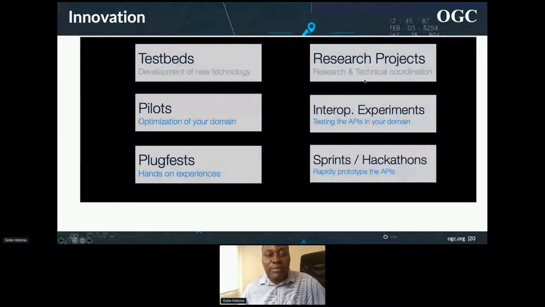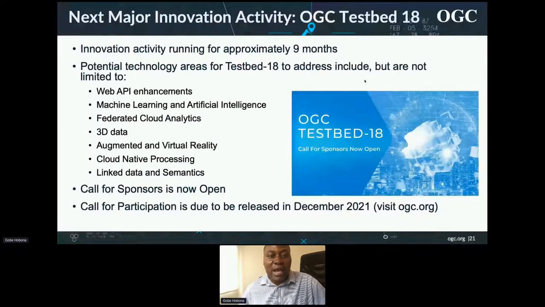Now, to help develop the OGC API standards, we're running quite a number of activities, including testbeds, pilots, plugfests, research projects, interoperability experiments, sprints, and hackathons. And our next major innovation activity will be OGC Testbed 18. So this will be an innovation activity running for approximately 9 months. Some of the technology areas that have been identified for Testbed 18, although the testbed will not be limited to these technology areas, include web API enhancements, machine learning and artificial intelligence, 3D data, augmented virtual reality, cloud native processing, linked data and semantics.